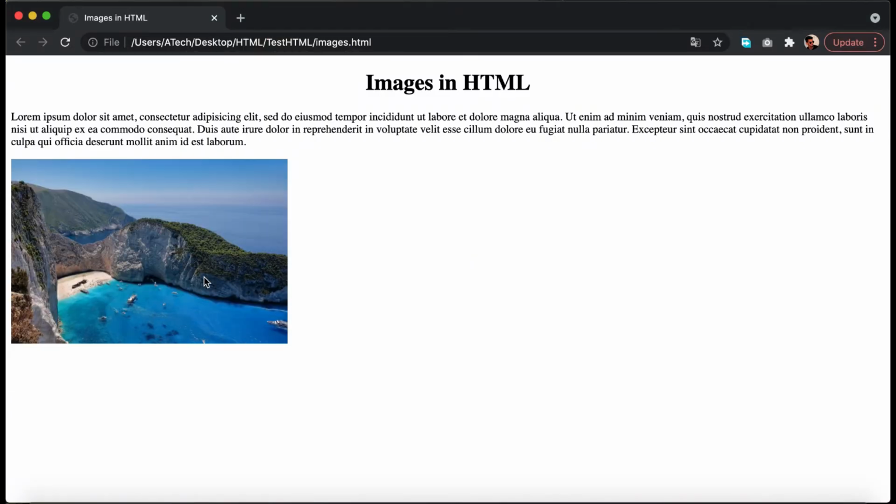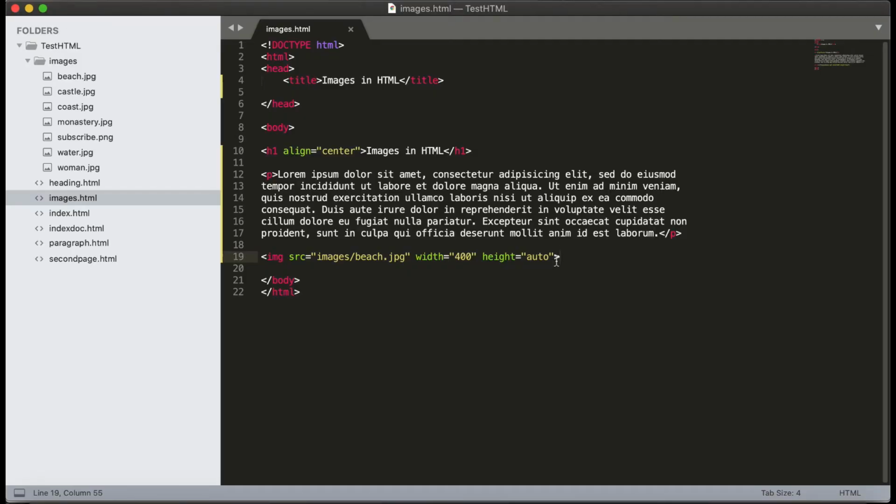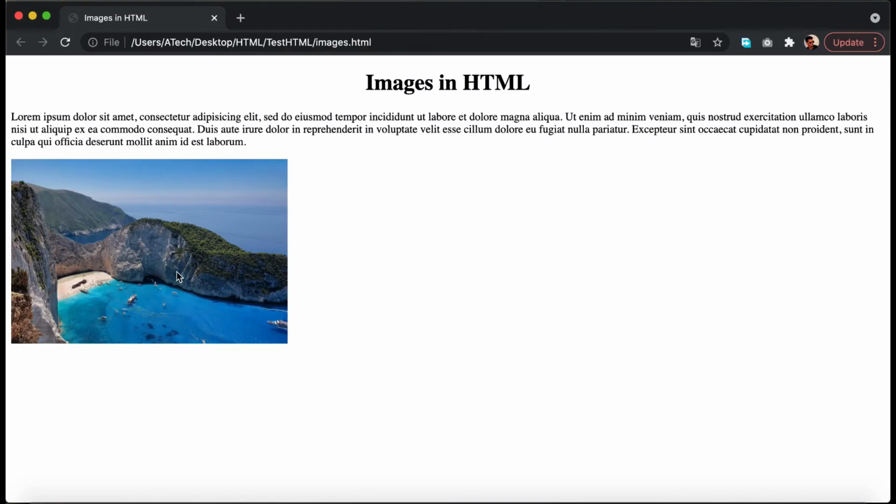So I'm going to go back to the browser and refresh. Now you can see the image ratio is properly maintained here. Because the height is mentioned as auto, based on the width value, it will automatically adjust the height. So now I'm going to delete this off. I'm going to take the height off. Just save and refresh. So still the same.